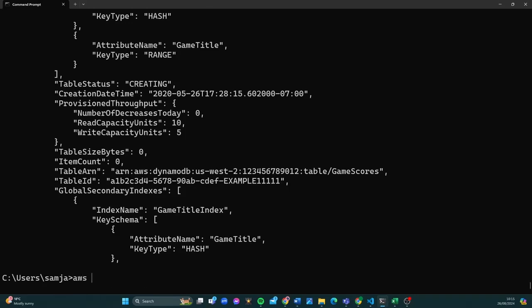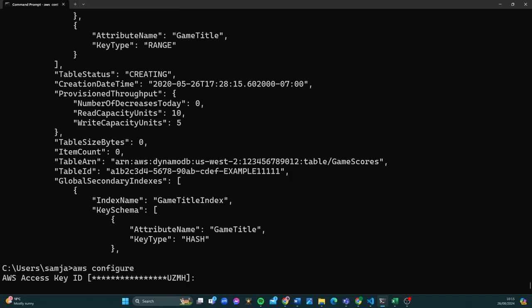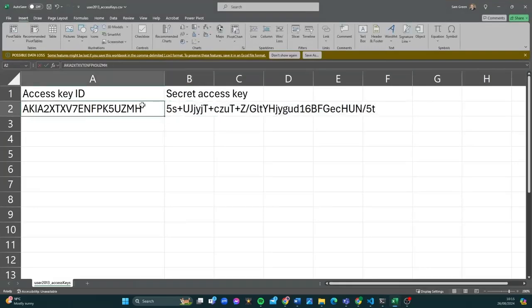Okay, so let's check. aws configure. Oh, it wants me to authenticate again. Let's use that. See, this is my access key ID: 1, 2, 3, 4, 5, 6, 7, 8, 9, 10, 11, 12, 13, 14, 15, 16, 17, 18, 19, 20 characters. Just better not separate them.